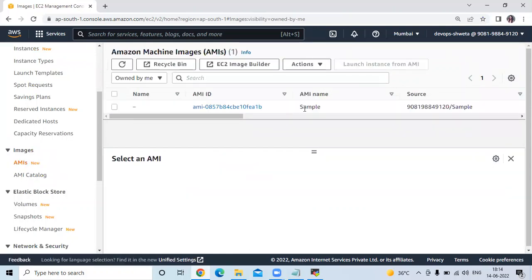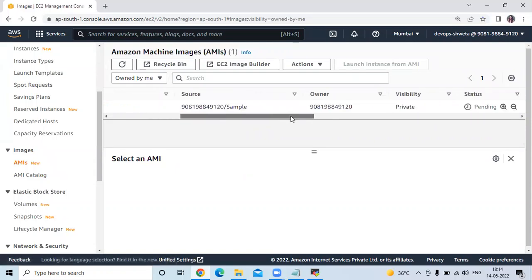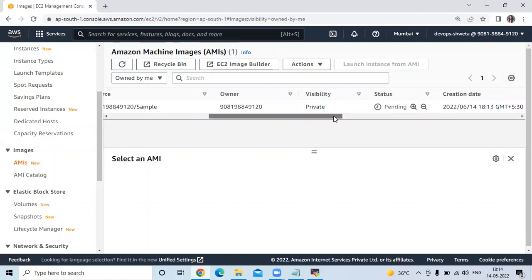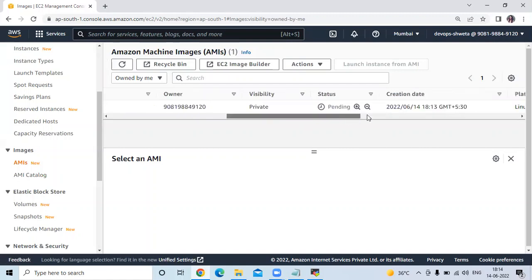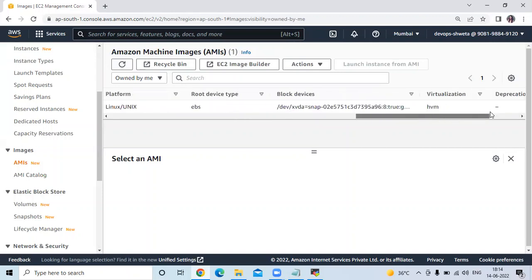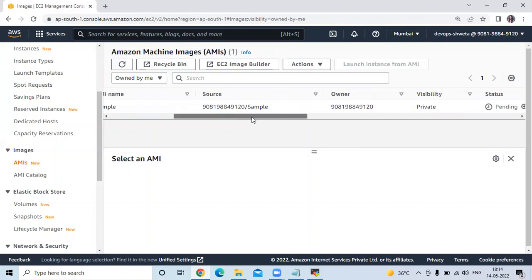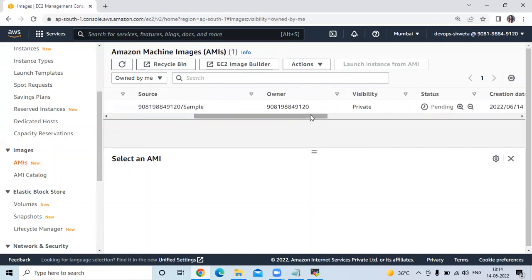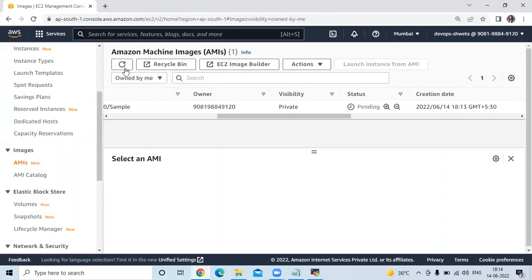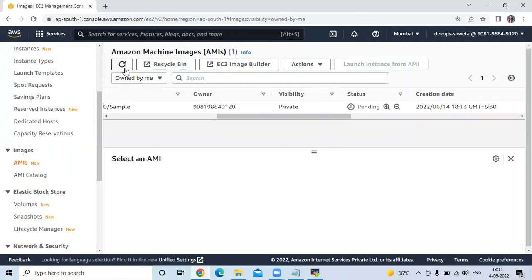You can see our AMI name is sample, and this is our AMI ID and source. Then the owner ID and visibility, it's private, and the status is pending. So wait for a few seconds. Then the creation date, and the platform is Linux, block devices, virtualization, and so on. It's pending, so after a few seconds it will be available. You can see the status of our AMI. Now you can see it's available.